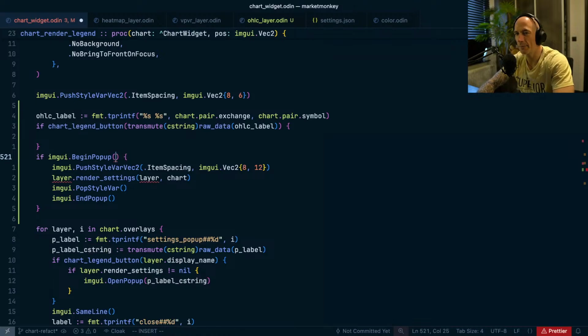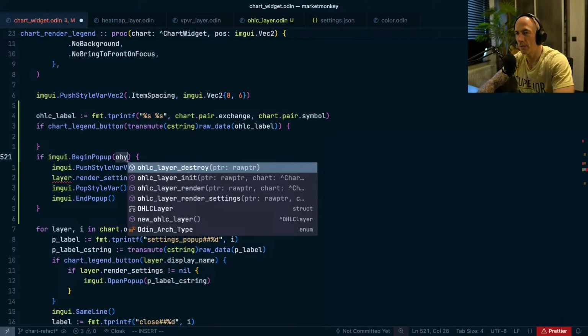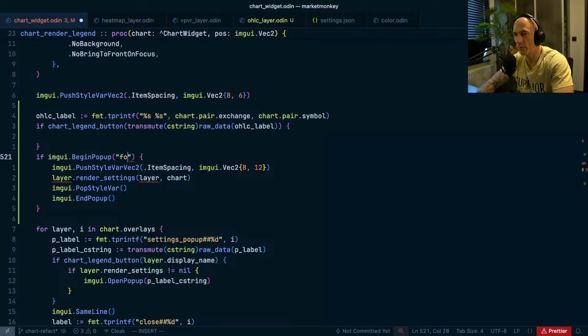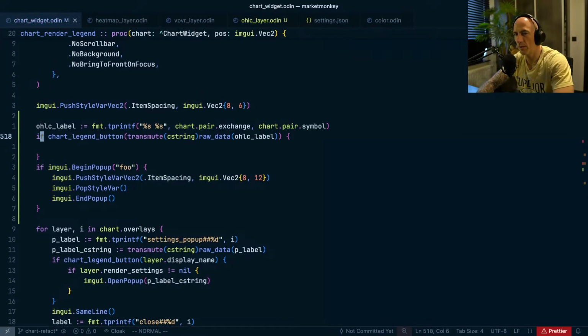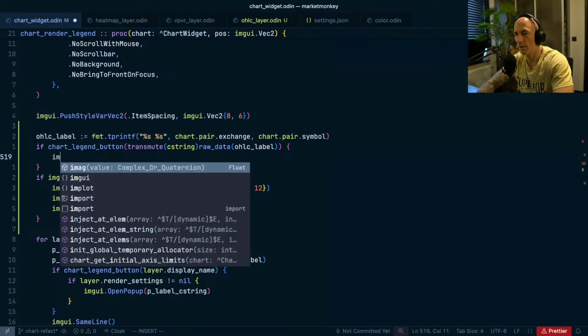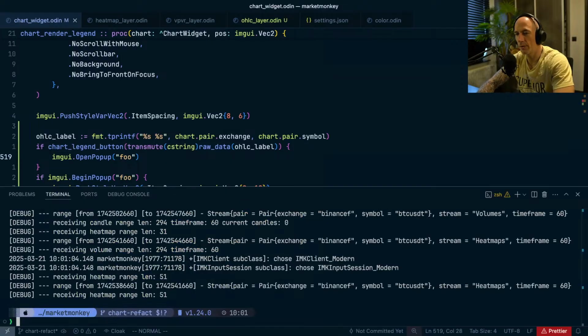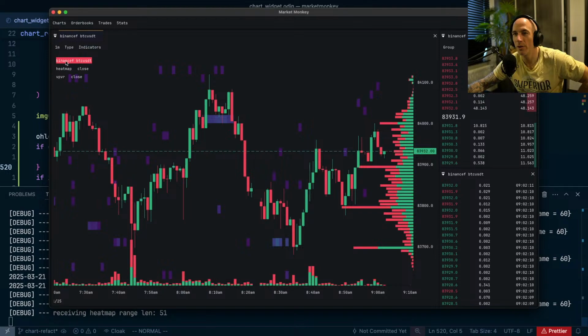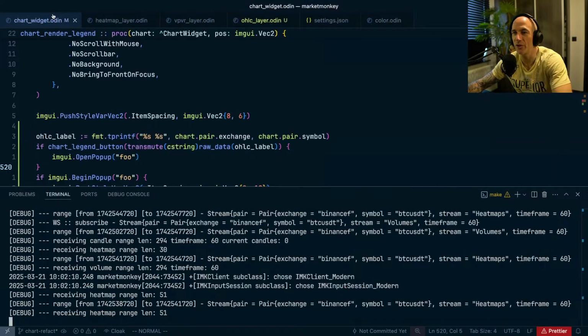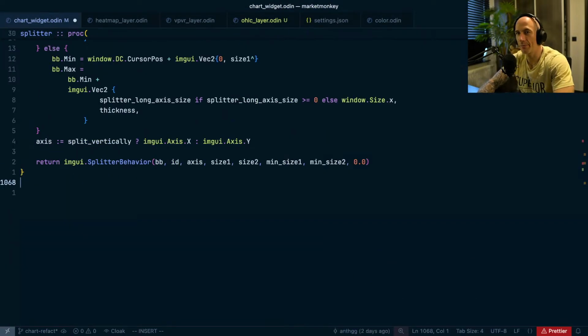P label string. Foo. Open pop-up. Foo. When in doubt, press foo. Okay, foo is here, but we don't see it, right? Okay, GG. So now we're gonna do this.